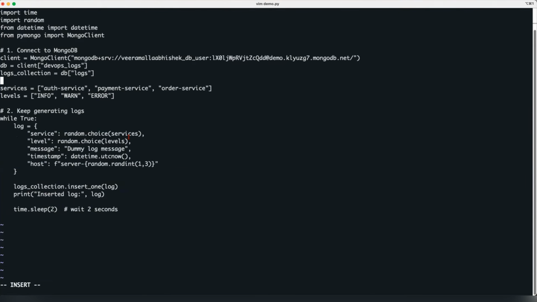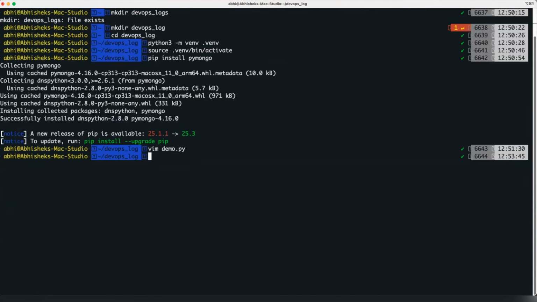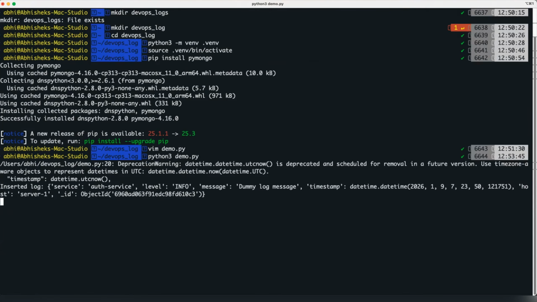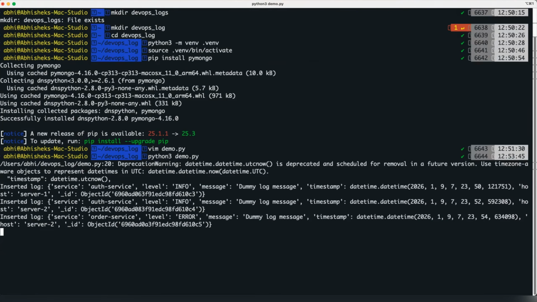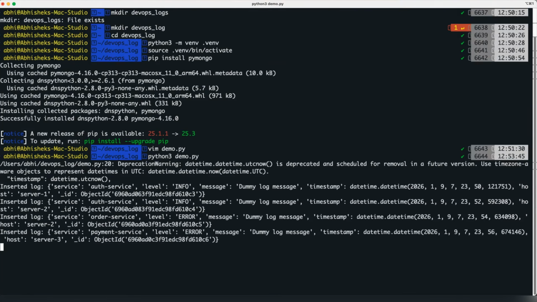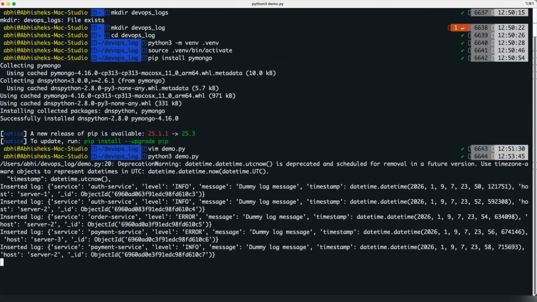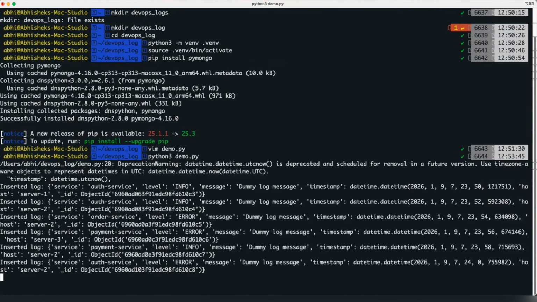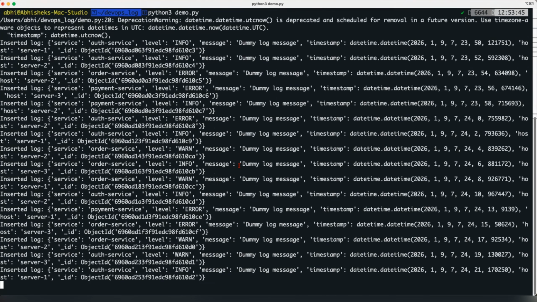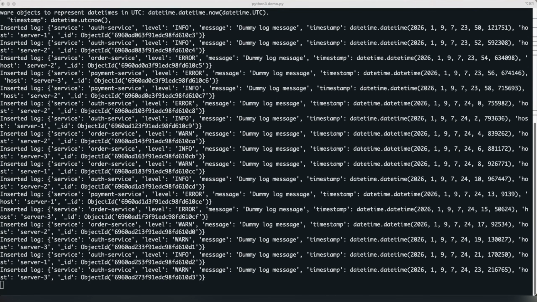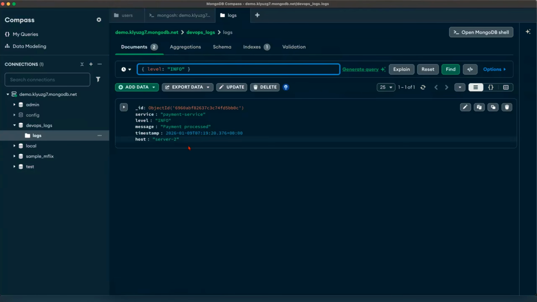Let's see. I'll save this application and run it with python3 demo.py. Let's give it some time because it is pushing a log message every 2 seconds. Let's at least wait for 30 seconds. So we have 15 log messages within our MongoDB collection. Fair enough. Now we have a good amount of log messages. So let's go back to MongoDB Compass.